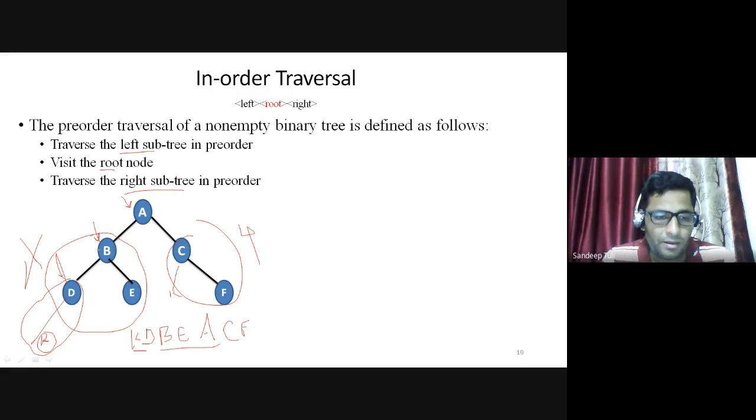Okay, now suppose this is X1. X1 is B's left child. So X1 will be traversed the same way, but the rest is the same actually.